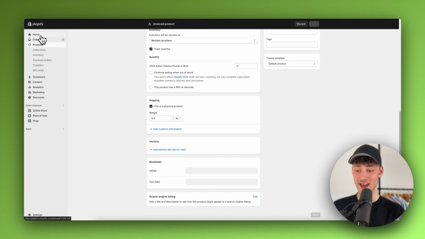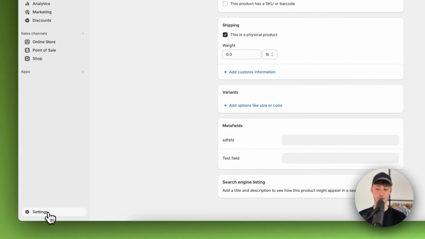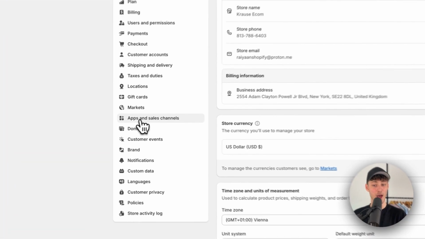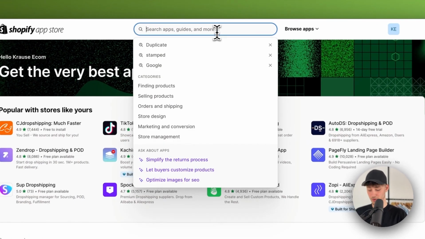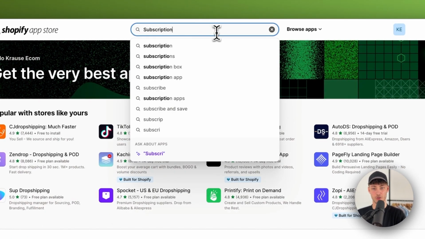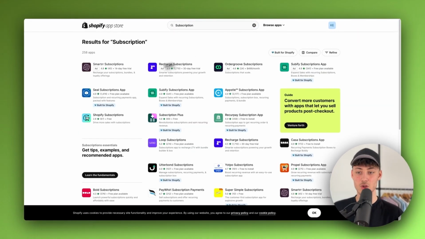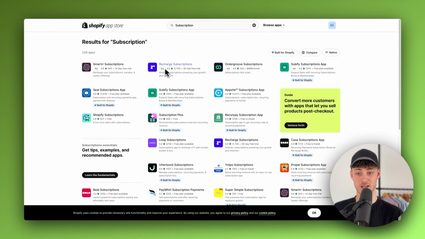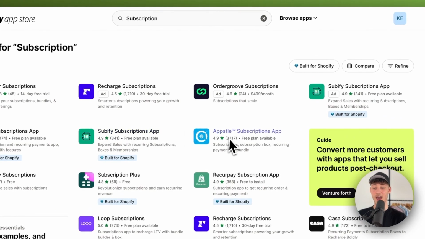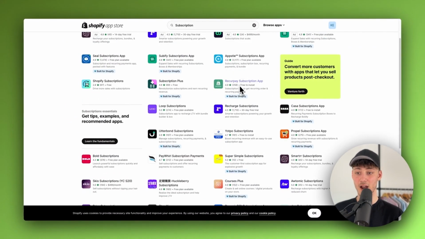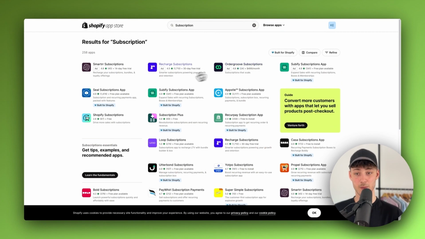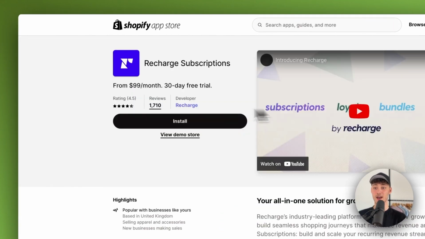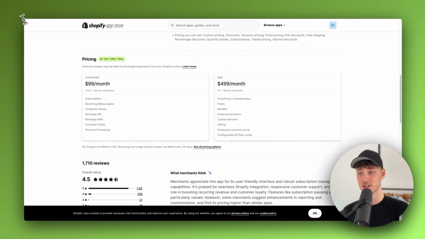To get started, head over to the settings right here on the bottom left and then navigate to apps and sales channels and then open up the Shopify App Store. So just look for subscription right here on top, and then as you can see you are going to have quite a lot of different options right here, like for example Recharge. Now most of these are going to be paid. If you for example are going to click on Recharge right here, as you can see, this is going to start at $99 actually, which is quite a lot.